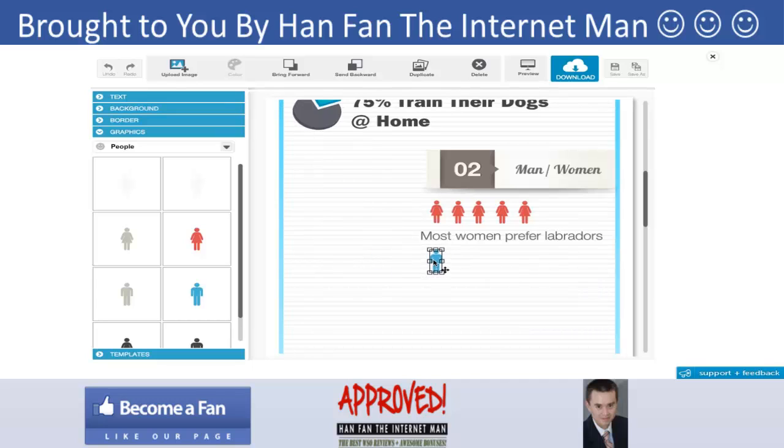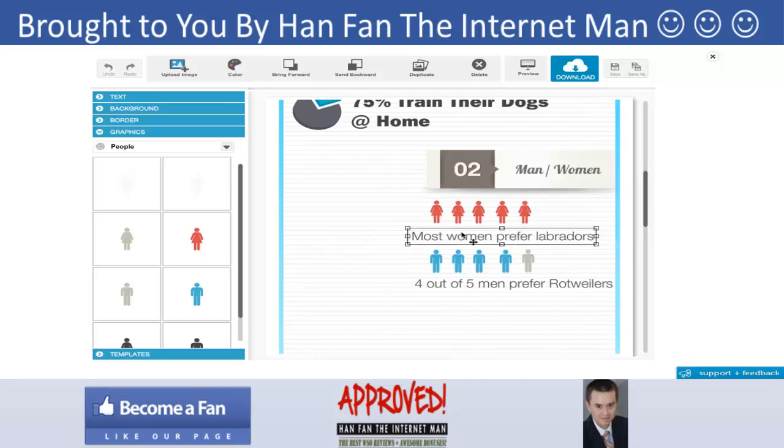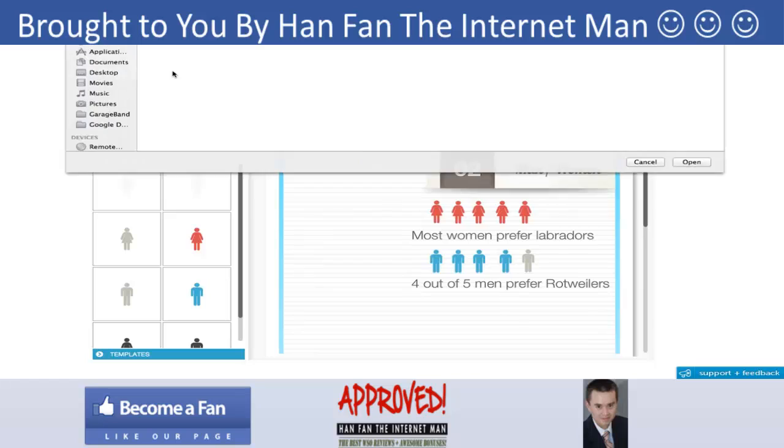So now let's add some stats about men. Again, I'm using the same doodles, and there's a keyboard shortcut which is CTRL plus J, and that's to duplicate. So I'm just using that keyboard shortcut here, CTRL plus J, to duplicate all these images, and I'm going to use a gray one to represent the fact that 4 out of 5 men prefer Rottweiler, so another breed of dogs.